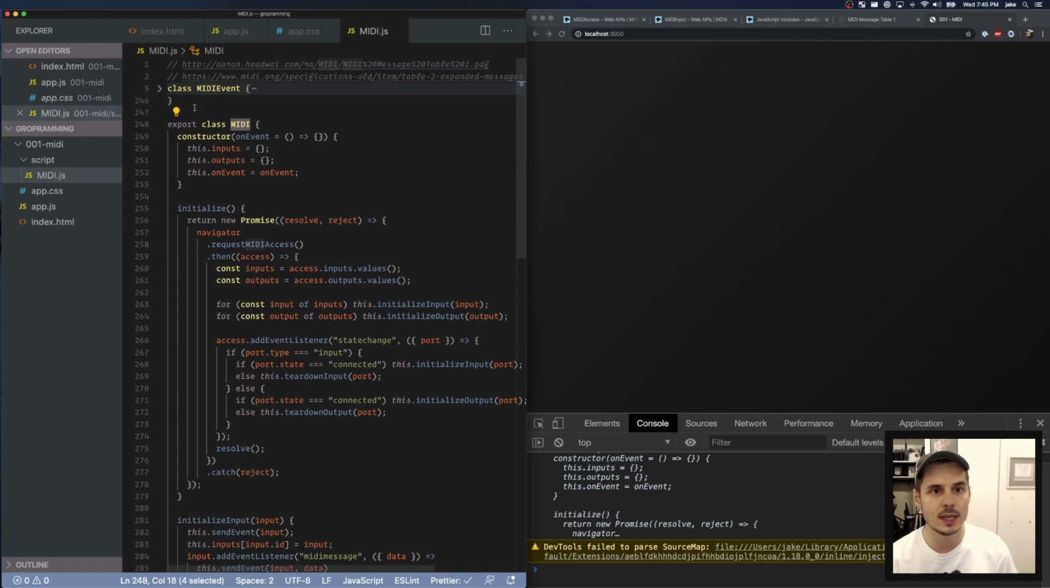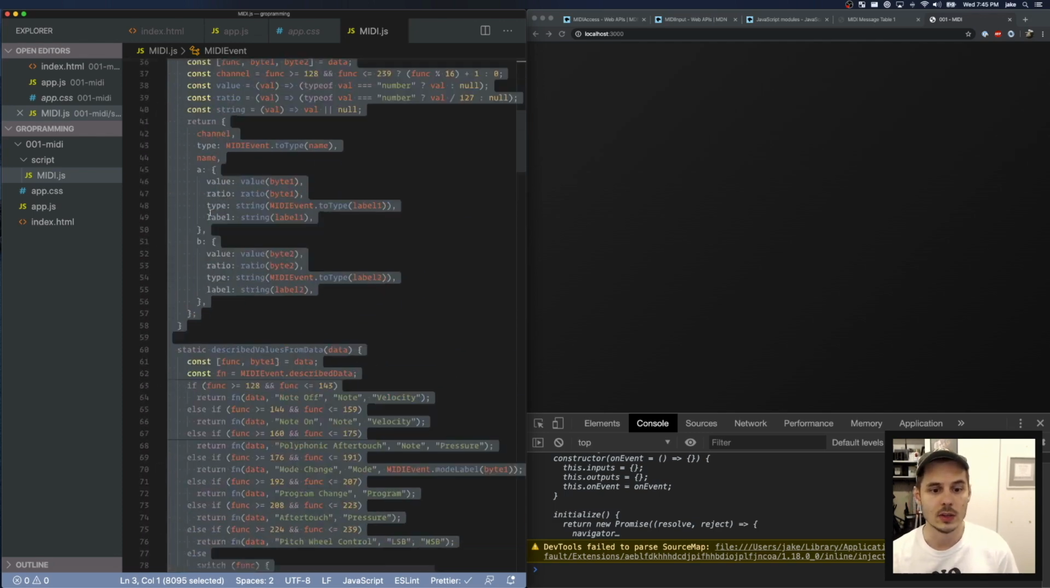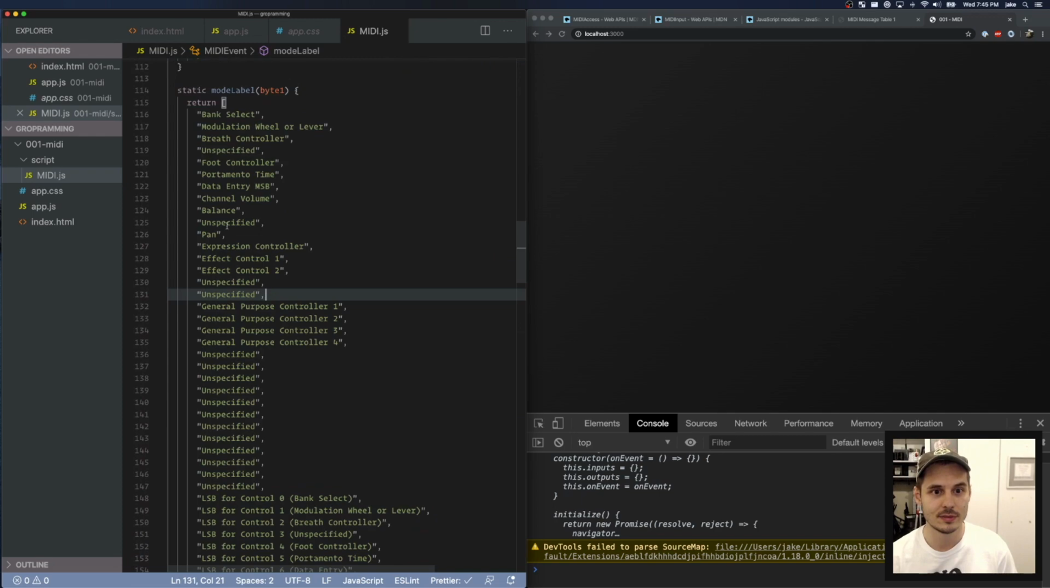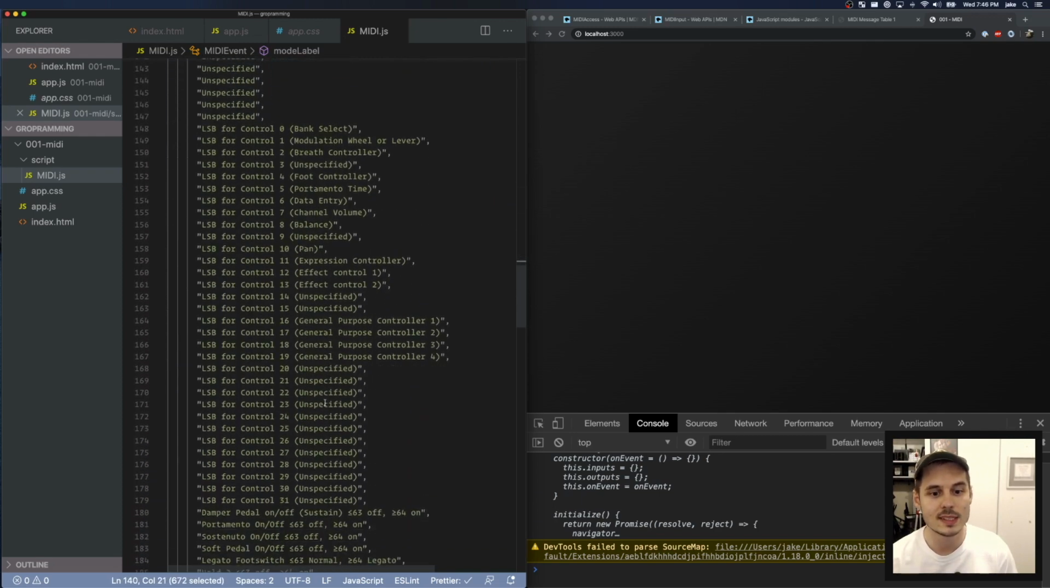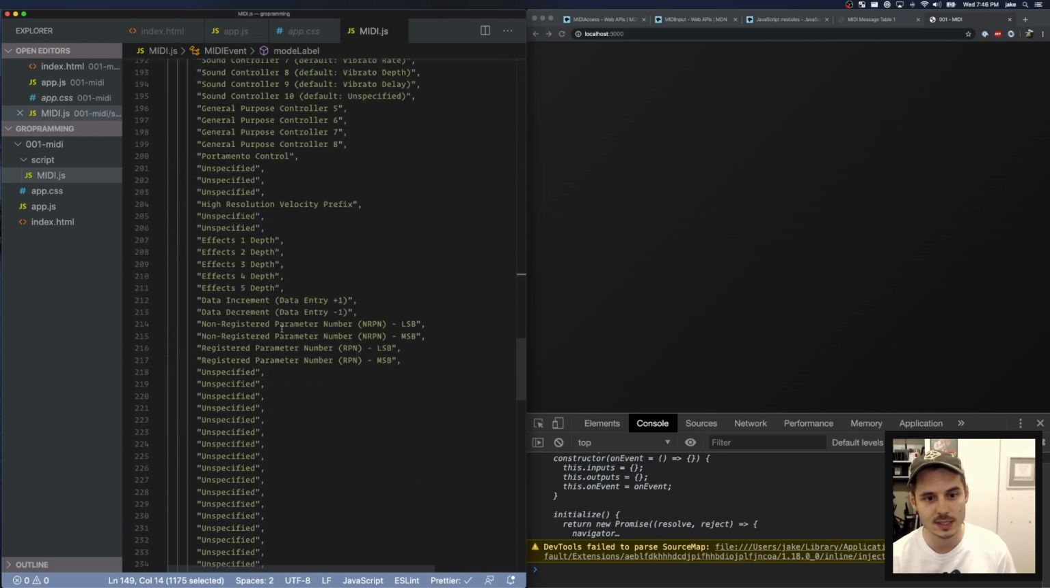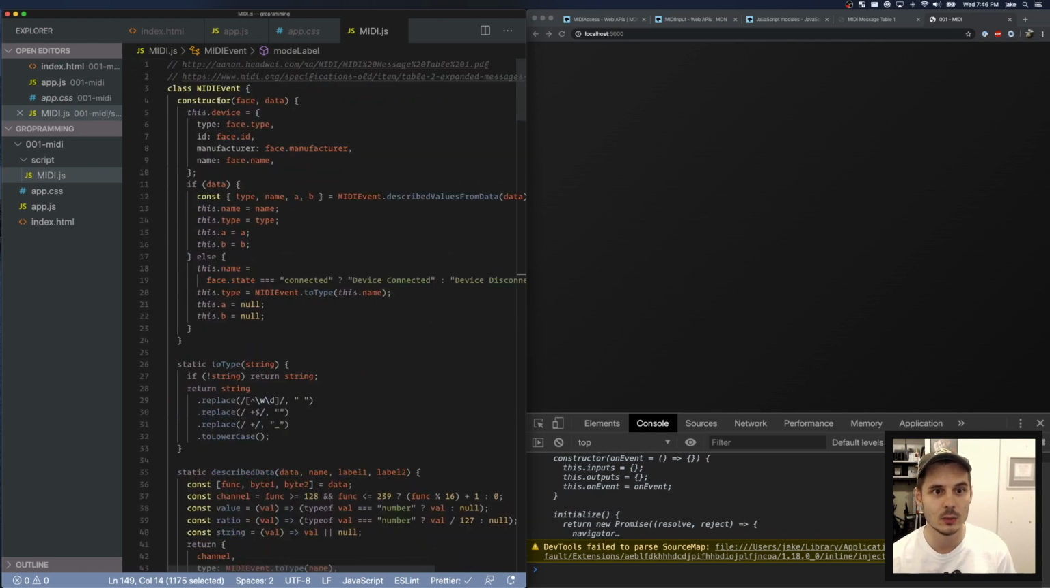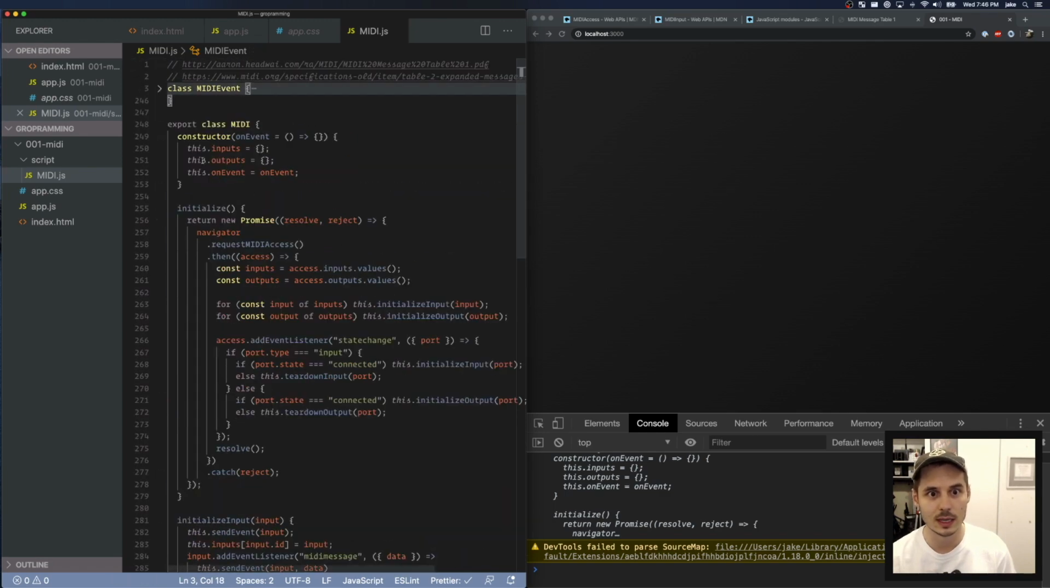And then midi.js has two classes. We're going to ignore MIDI event for a second because that's where most of my work went. We can look at it, it's a lot of this stuff. We're basically describing different MIDI events and giving them names. We don't want to look at that right now, so we're going to hide that. So we've got this MIDI class that's exported.